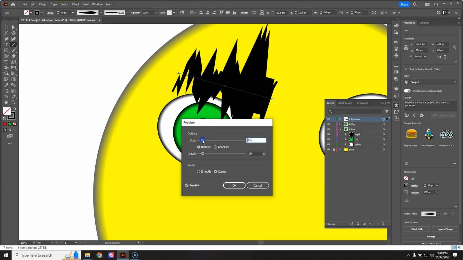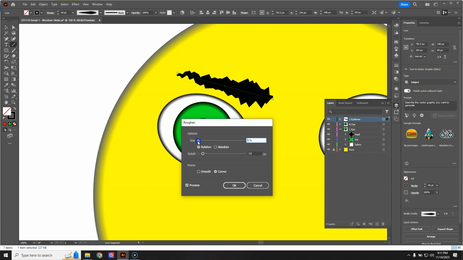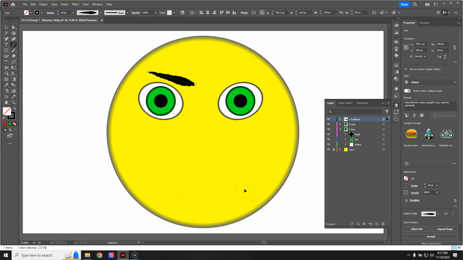You can make the size of that roughness, actually going to bring that down a little bit. And you can also add more detail, that's more little jagged parts. So find something that you like. And you can use a smooth version instead of that jaggedy one, and that's not a bad way to go right there. So just 1% of the size just to make it a little bumpy and a little bit of detail there. Let's take a look at what that looks like. So there you got an eyebrow that looks kind of angry.